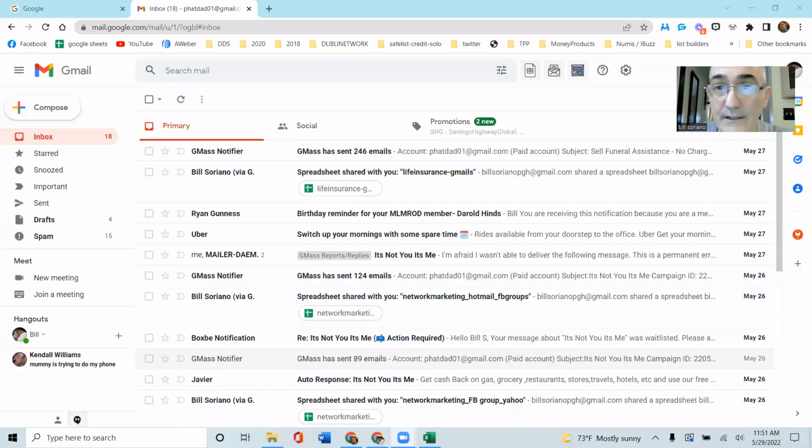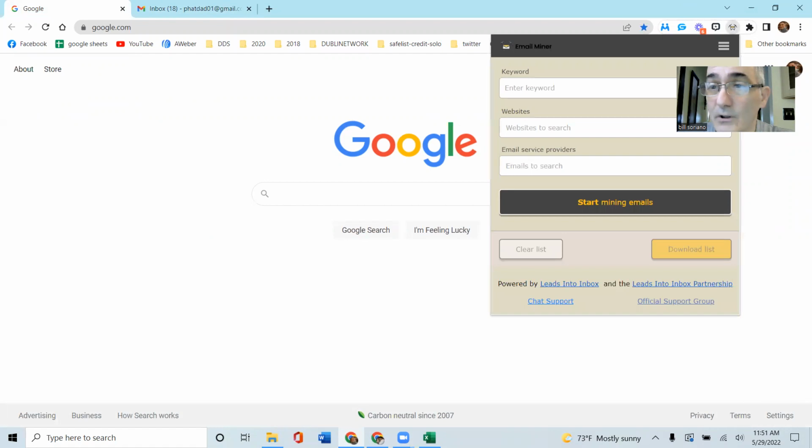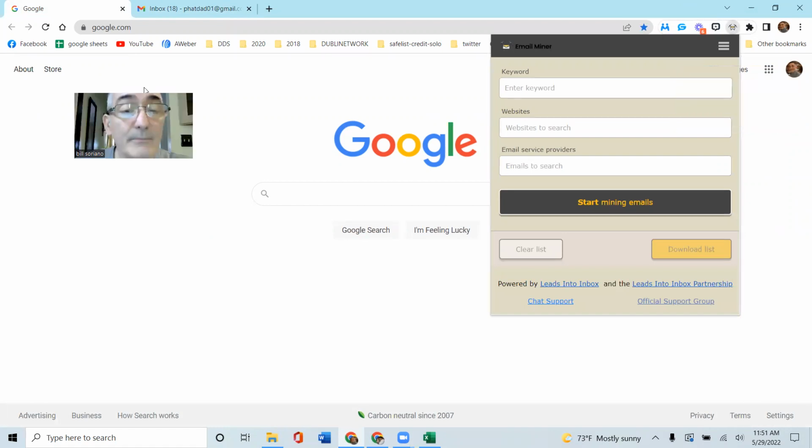And we're going to go ahead and let's just use the software. So here's our icon here for the email miner software. So once you purchase the software, you'll get an email from me with your login details, and that's all you need to be able to start using this software.